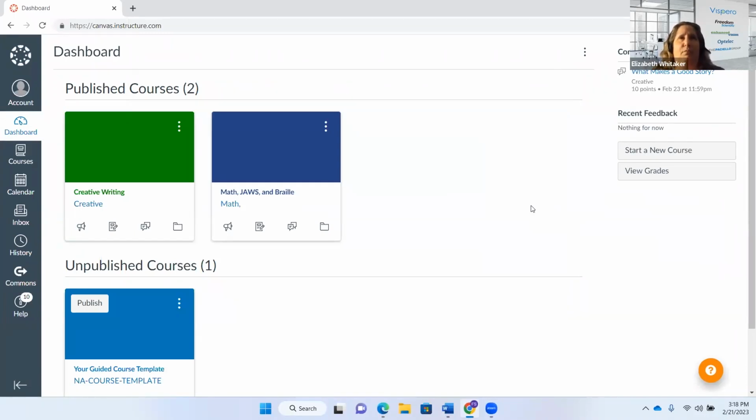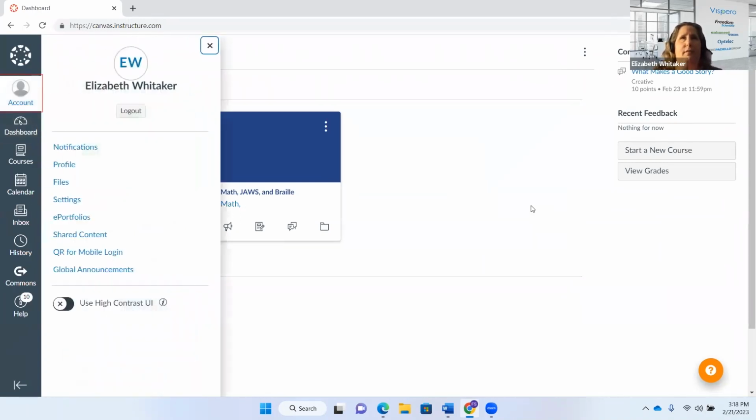I'm going to locate the account button with the letter B. Account button. And I'm going to press space. Profile tray. Elizabeth Whitaker. All right, so it comes up and it starts reading a lot of things here. Close button. What's important is that close button.